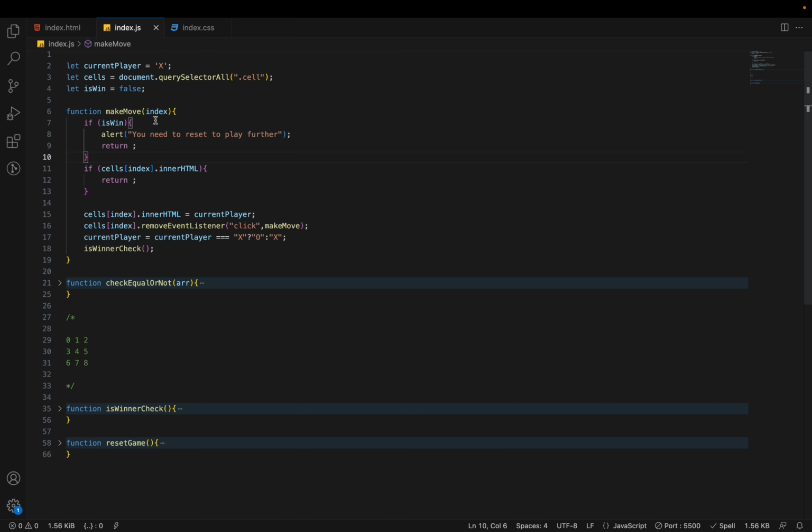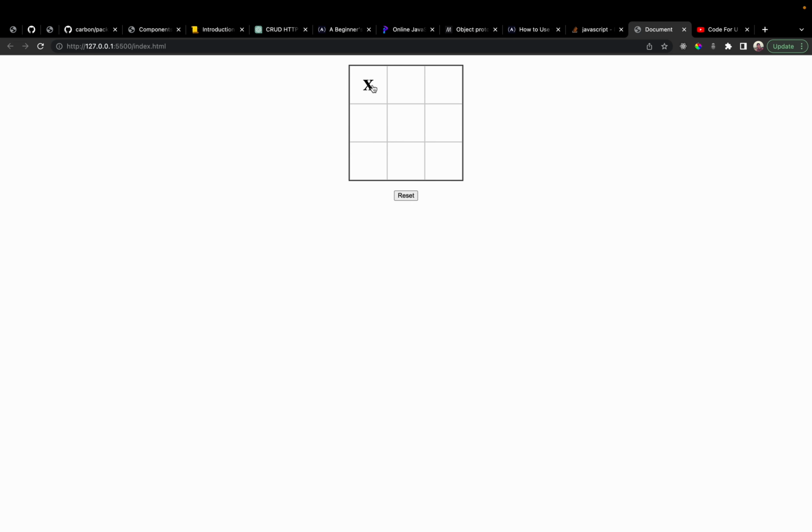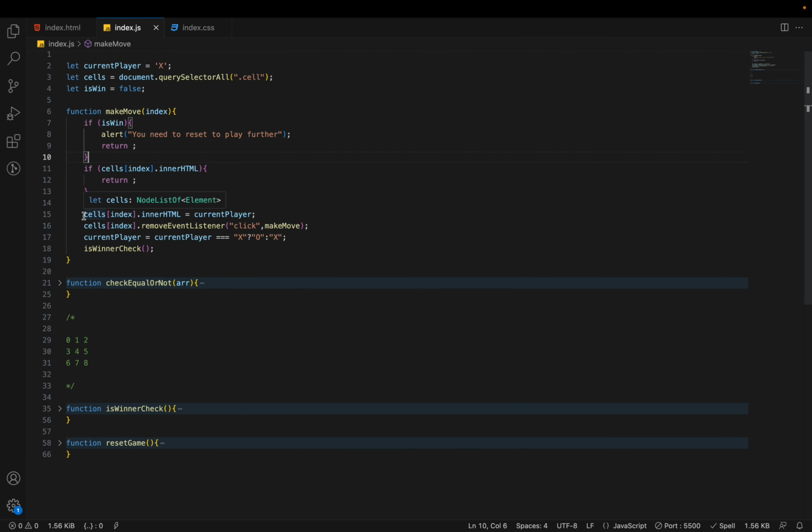That's why I am using this if condition here, and below it there is one more if condition, cells of index dot innerHTML. What does it mean? If cells of index has some value, in that case we are also going to return. Why am I doing this? Suppose the user clicks on the first cell. If the user clicks on the first cell again, there is no need to execute the other code as well. So that's why I'm checking if cells of index dot innerHTML has some value, and in that case we are directly returning. So let's move to the 15th line.